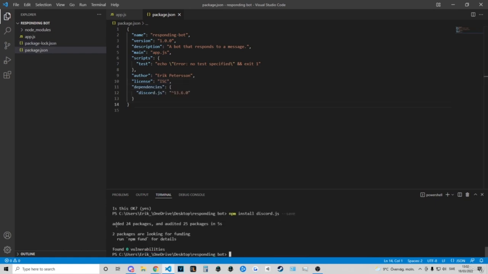Okay, let's read what it says. Added 24 packages. It said found zero vulnerabilities and we had no error, so that is great. And suddenly, it has added a property called dependencies and added discord.js this version as a dependency. So now for this project, we know, even if we remove all of the files, that this requires discord.js. If you were to remove all the folders and you keep the app.js file and the package.json, and you write npm install, it is going to automatically look at the dependencies and install them automatically.